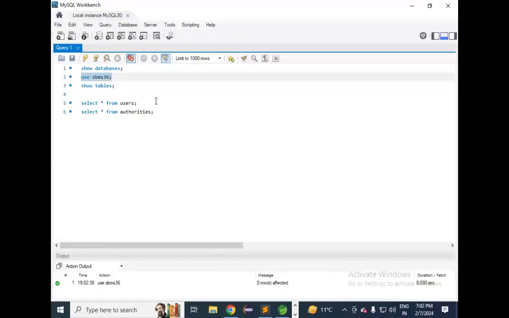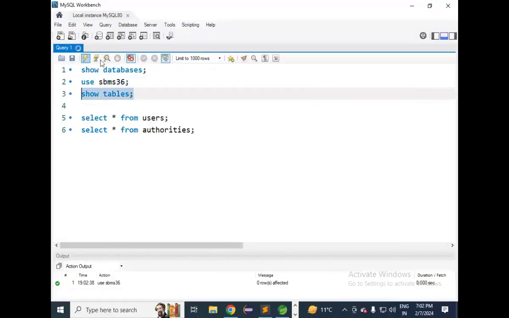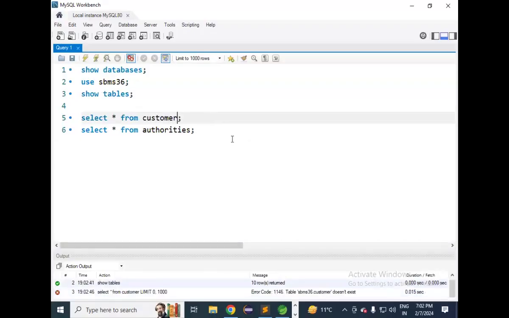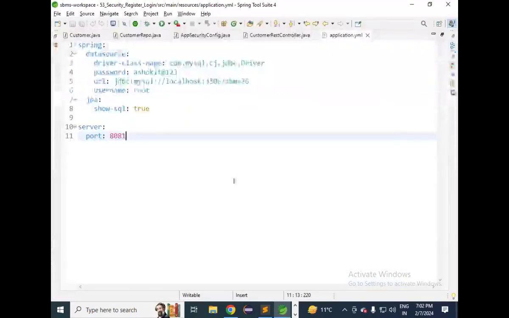Use this database. Show the tables. Currently, we have some tables. Do we have any table with a name called customer? There is no table available with a name called customer. Now, the table should be created.